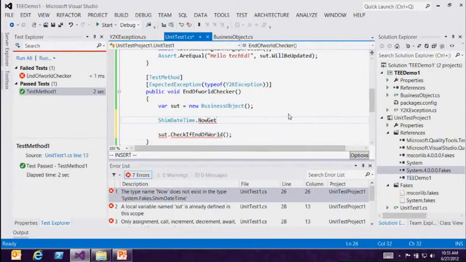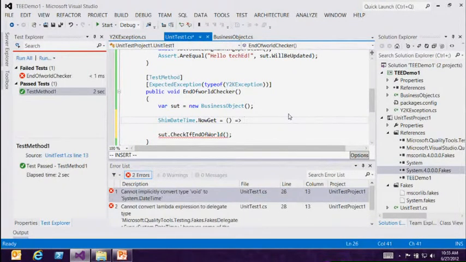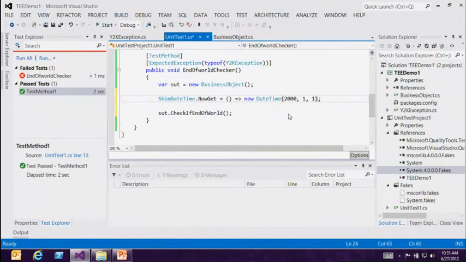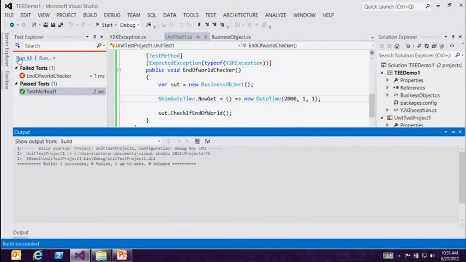And it turns out I just make an assignment to this. I assign a delegate. I'm going to use a lambda expression again, but I could use any delegate. It could even be a method on this class. And I'm just now going to return a new DateTime like that. There we go. So now what happens if I run my tests?